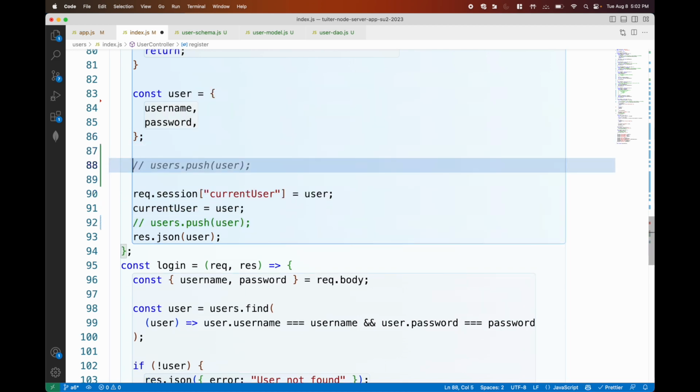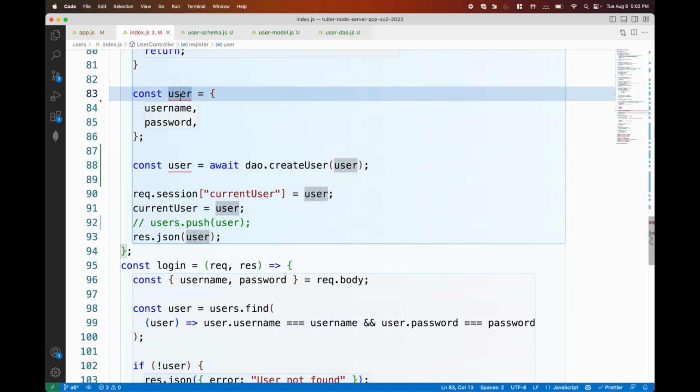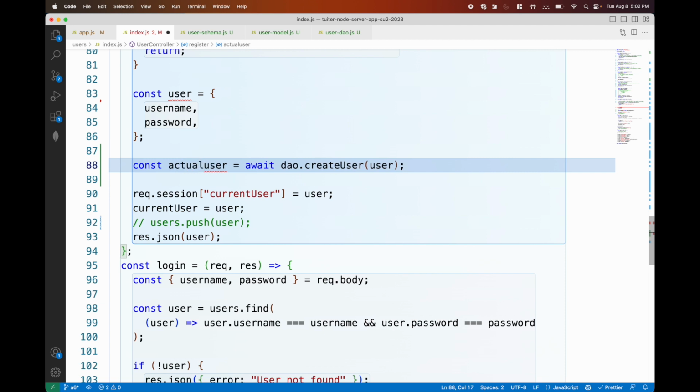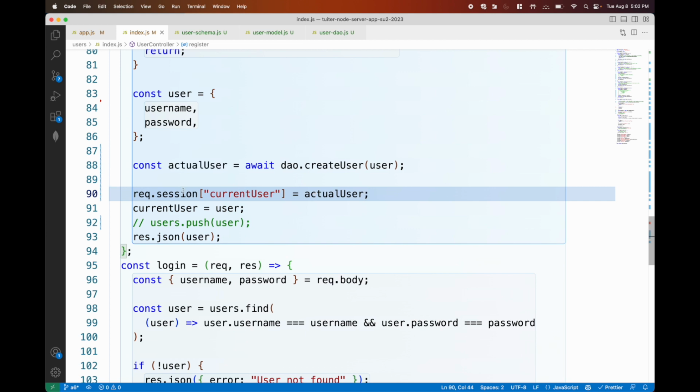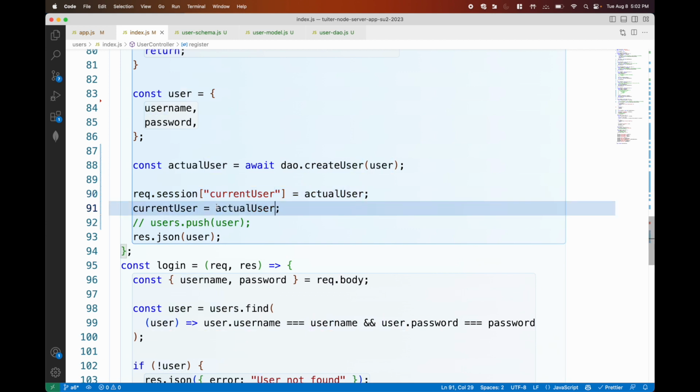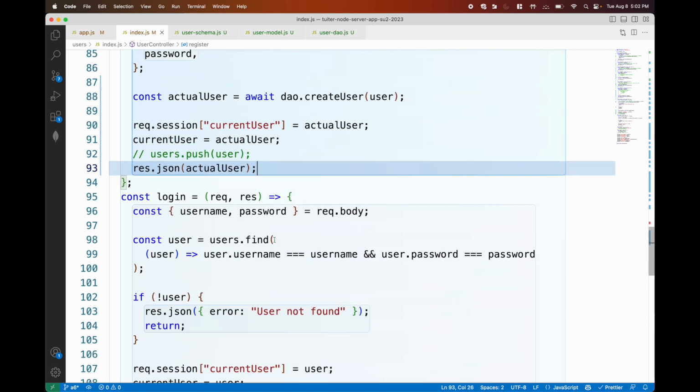So let's do that. We're going to do await, create the user in the database, right? Now this is going to return the actual user that was inserted, right? So this is the const actual user. And that's what we're going to put in the database, in the session, and also in the current user. We're not going to push them in the array, and we're going to return the actual user that was just created. Okay. How about login?